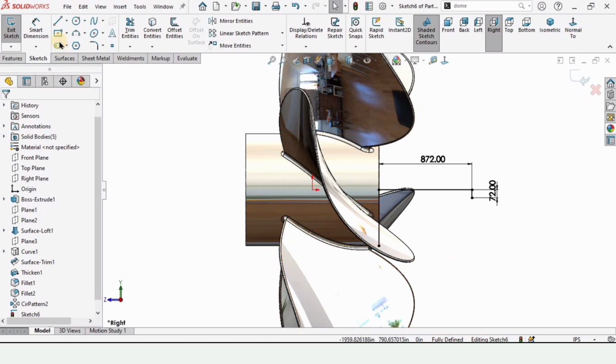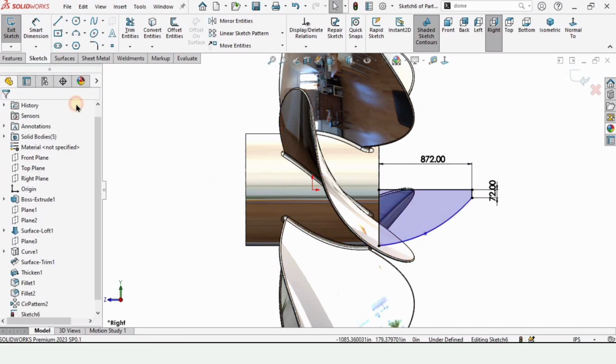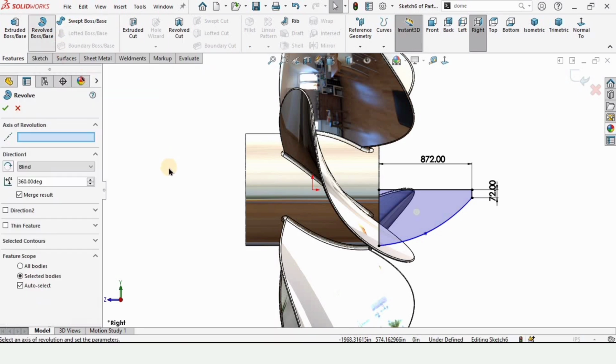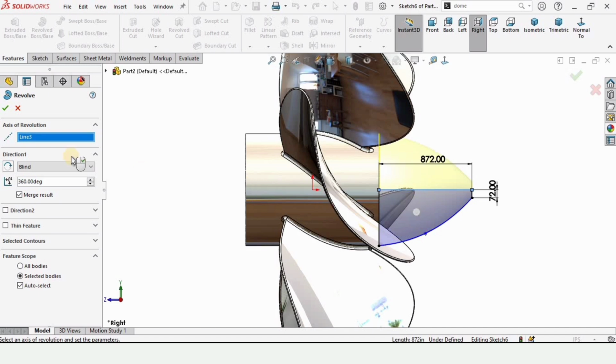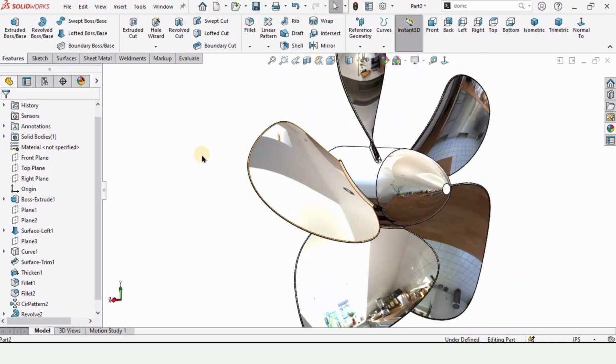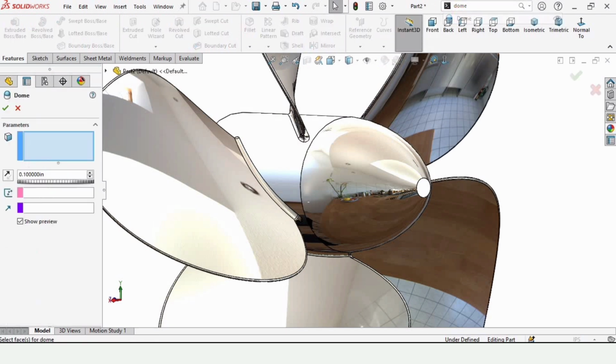And now select here a spline. From this point here, click on this space and up till this point. Now go to features, and here select revolve boss base. In this axis you need to select this horizontal line. It would act like the axis of revolution, and check this box from here. And this surface should be a dome like surface. Here select dome, and select this tool, dome.